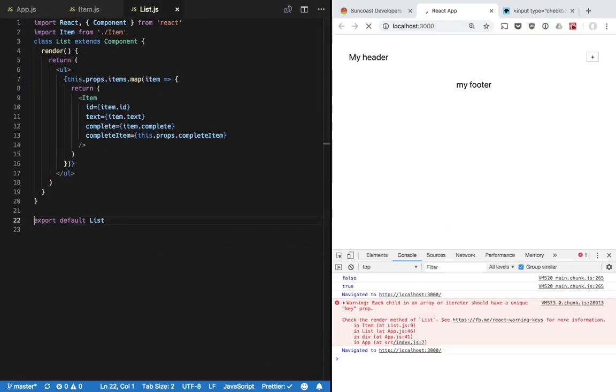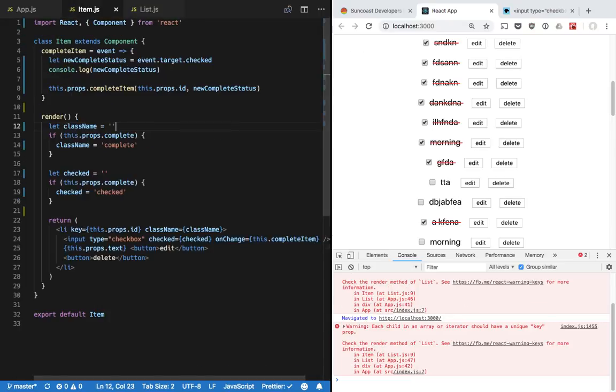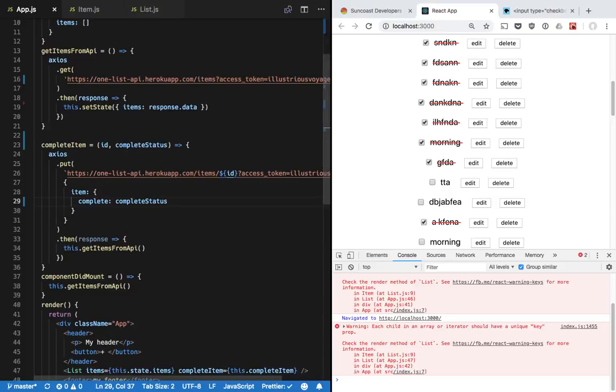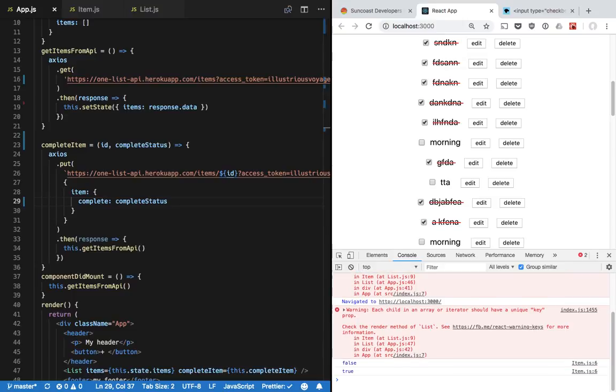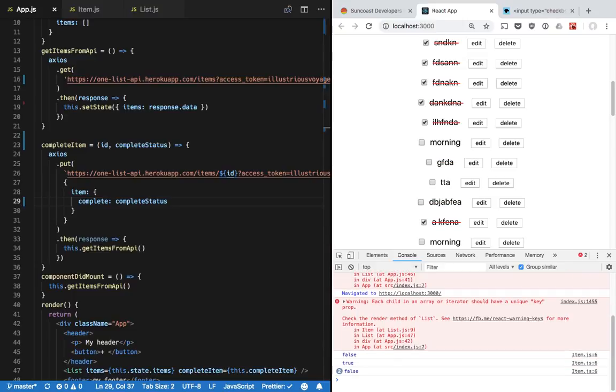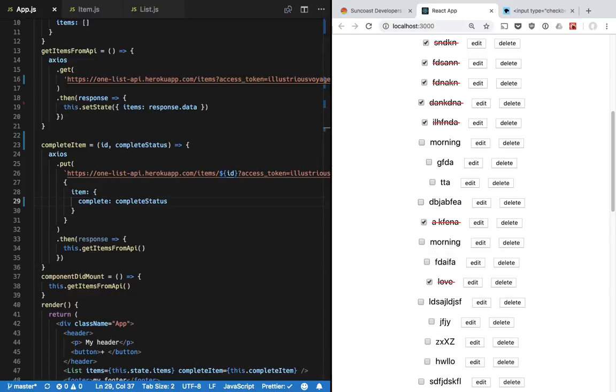I get all the way down here in the list, all the way down here in the item, I figure out whether or not the thing is checked, and I pass that up to my completeItem, and I pass it in. So this should uncheck it, and this should check it, and this should uncheck it. And now I'm checking and unchecking things.